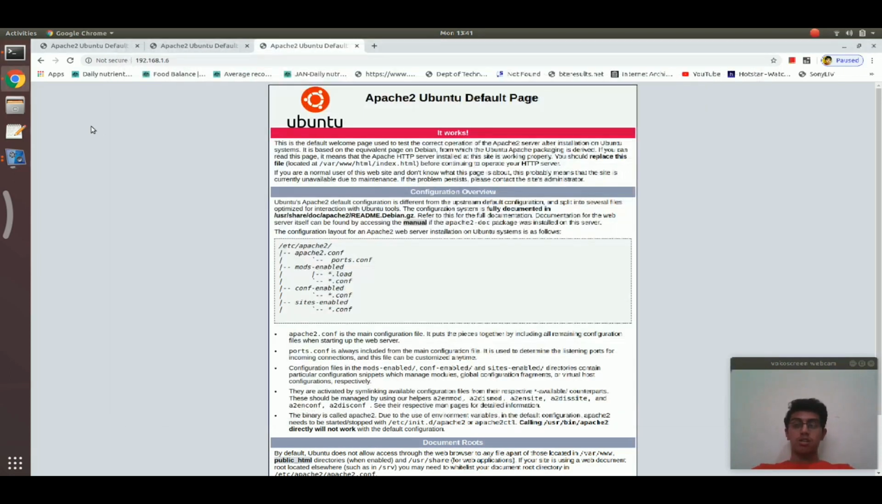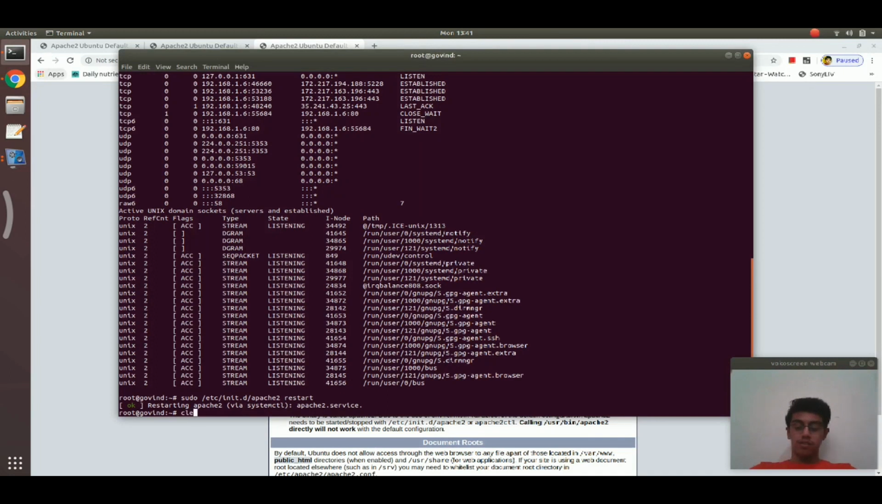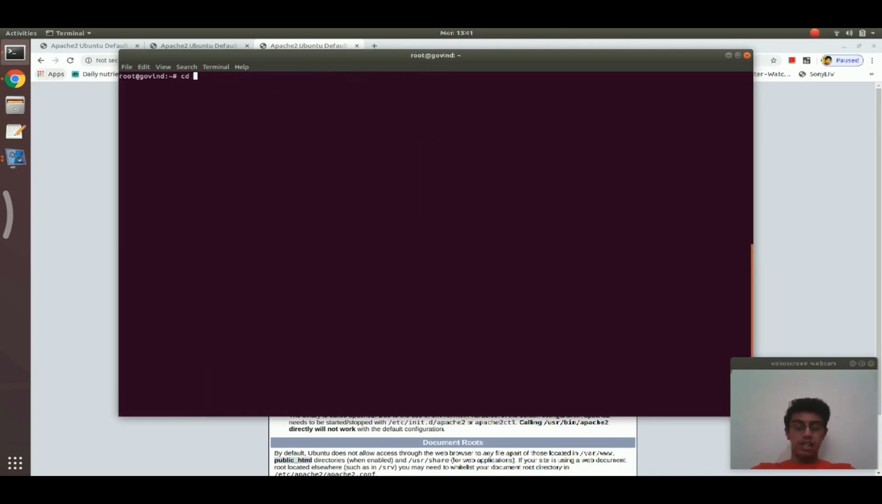Now here, I'm going to just modify this file. For that, we need to go to its root directory, which is at cd /var/www/html. ls to list the files in html. Now I'm just going to remove this. You can modify, but I'm just going to remove it. And I'm going to create a new file with the same name, index.html.